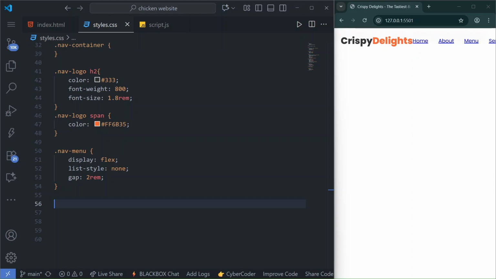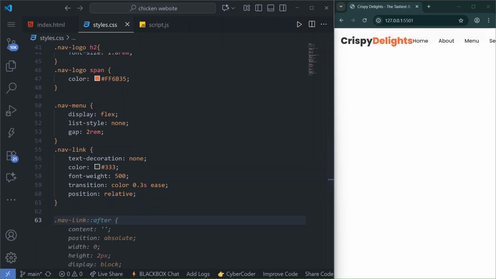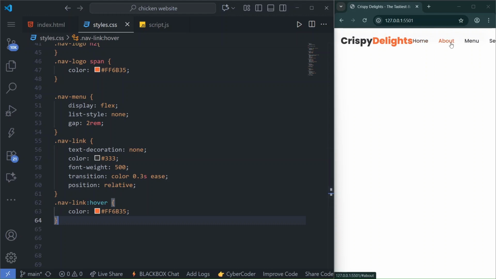And after this nav menu, we have to style the link. So text-decoration will be none, which means the default color and the underline have been removed. Then color, we have to define the color of the link. Then font-weight, transition of the color, and the position we set to relative. Then when we hover on it, nothing happens yet, so when you hover on it, we have to apply this color. Now you can see that the color is changing.